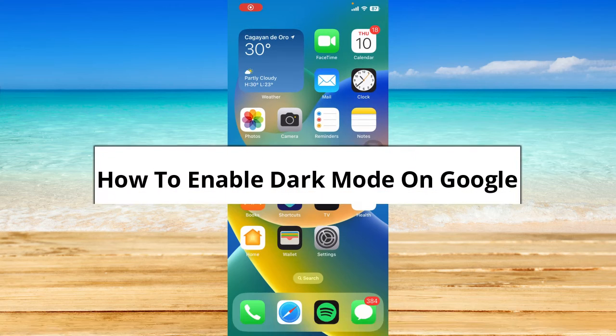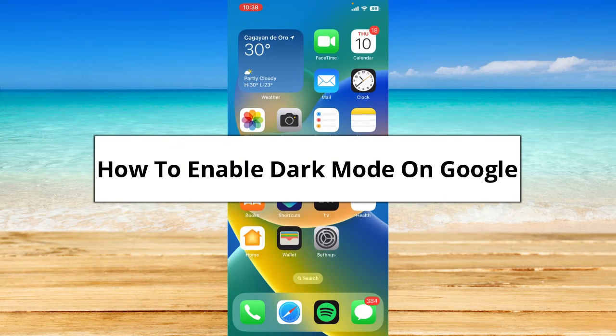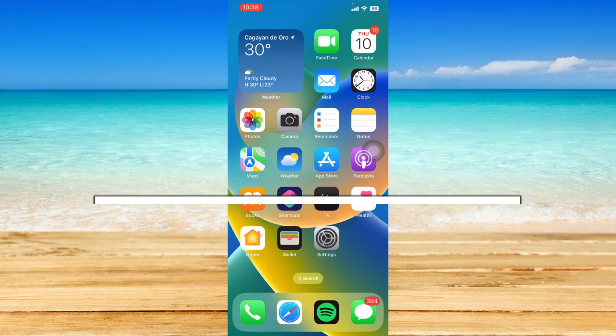You may want to scroll through the Google app at night or just want to set it to dark mode. So in this video, I'm going to show you how to enable dark mode on Google. Without further ado, let's get started.